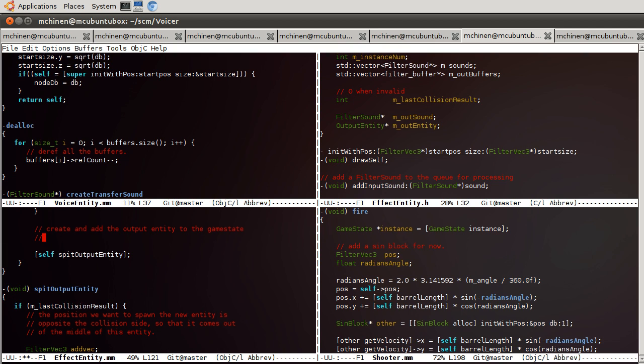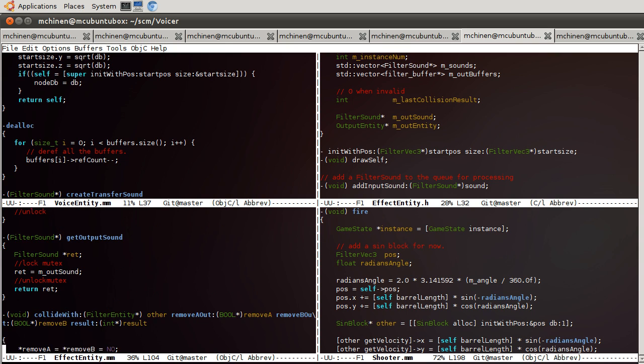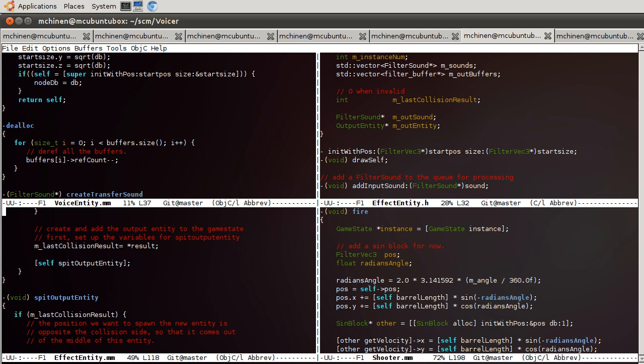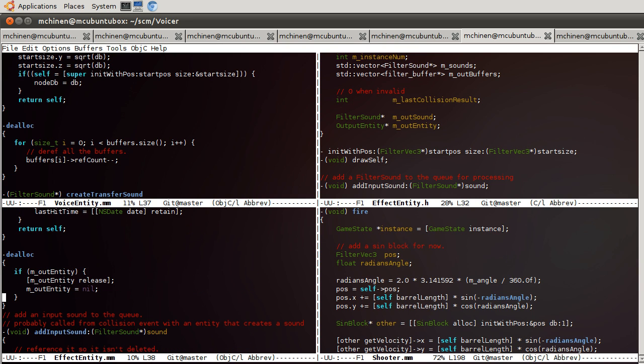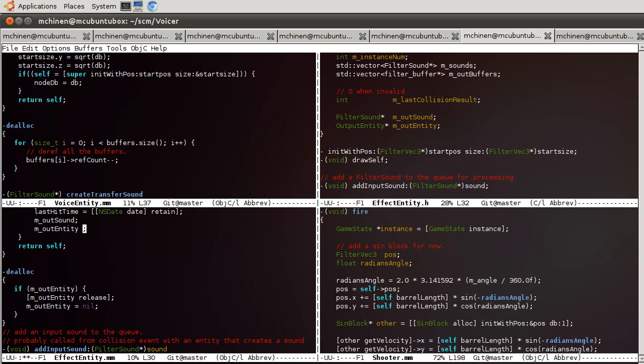There's also some setup. So the variables we need are the mLast collision result. I think it's called result. Yep. And that's actually all we need. I'm going to go to the top and initialize the other variables. Note that we still have mout sound and mout entity. So we should actually set that to nil.